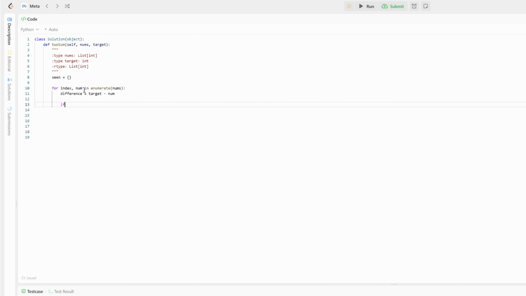Okay, so we're going to say, if difference in seen, that means if the difference is something that we've seen in our nums array, then we have a solution. So we're going to return the current index that we're at, and then we're going to return the index that we've seen in our seen hash map. So that's going to be our solution. Otherwise, we're just going to update the seen hash map with the number that we're currently at and the index that we're currently at. Okay, and we're also guaranteed to find a solution in this, so we can just input that, and that's the code.